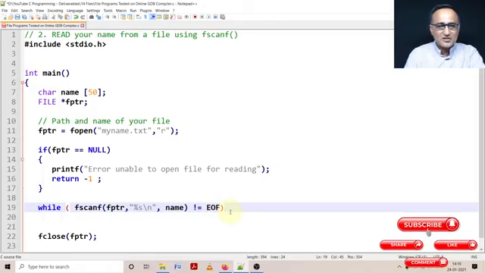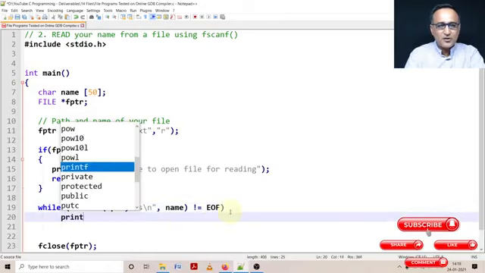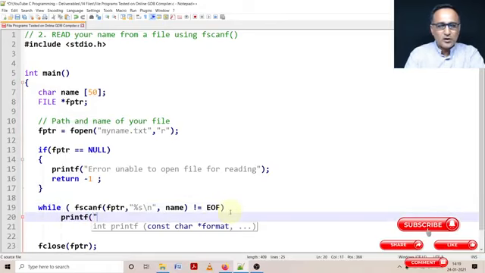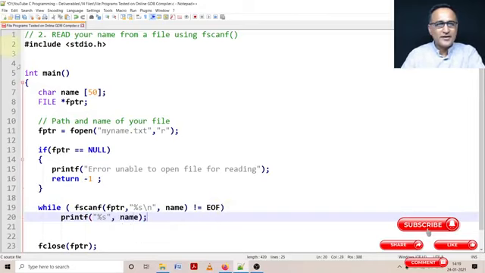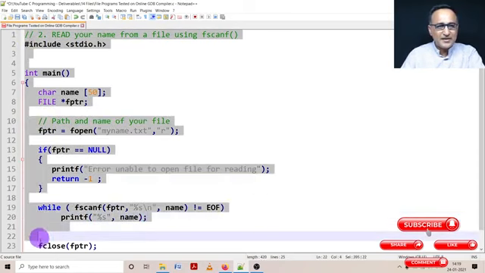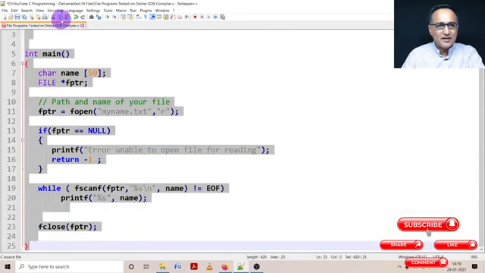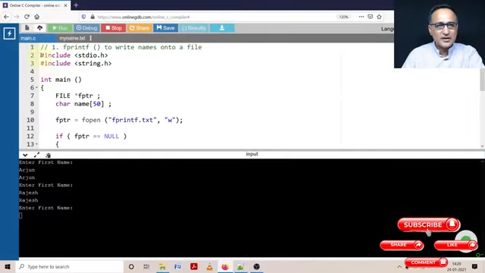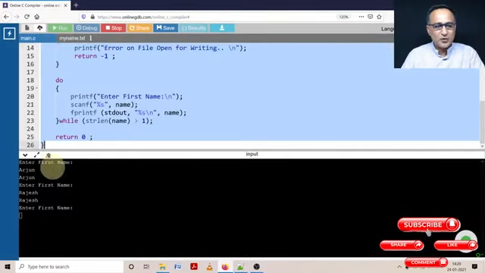So as long as it is not end of file, I can simply use printf to print the name on the screen, to show you the file which was created and how you read it back. First, let me take this to the online GDB compiler. I'll do a complete explanation there and then we'll proceed to run this piece of program and see how it works.